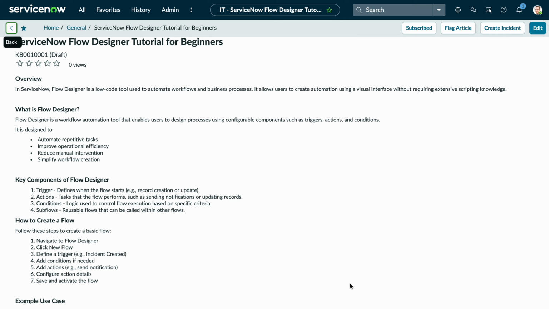So, what is Flow Designer? Flow Designer is a low-code automation tool in ServiceNow that lets you create workflows using a visual interface. Instead of writing scripts, you can build logic using actions, triggers, and conditions.